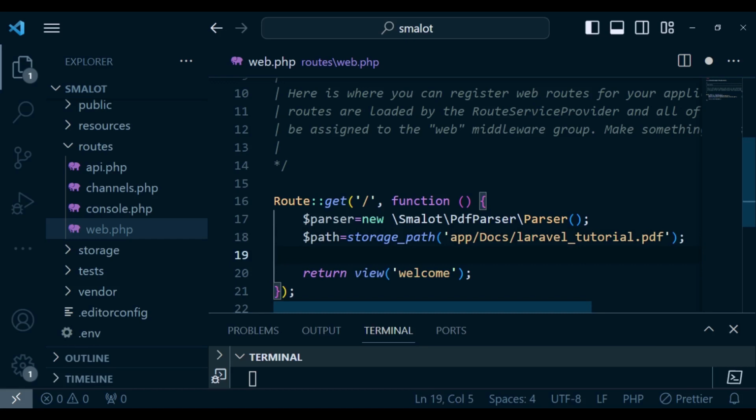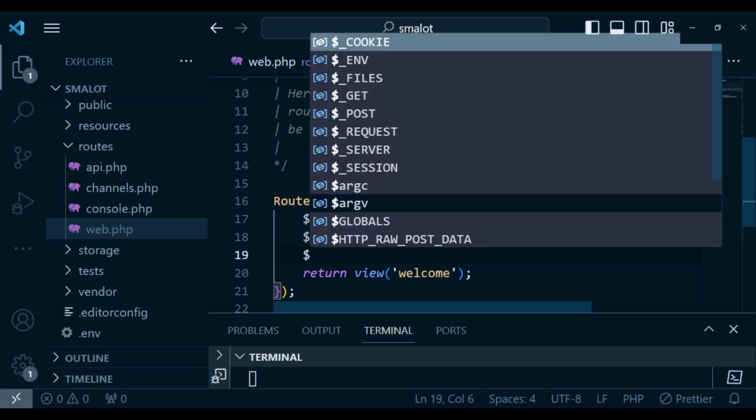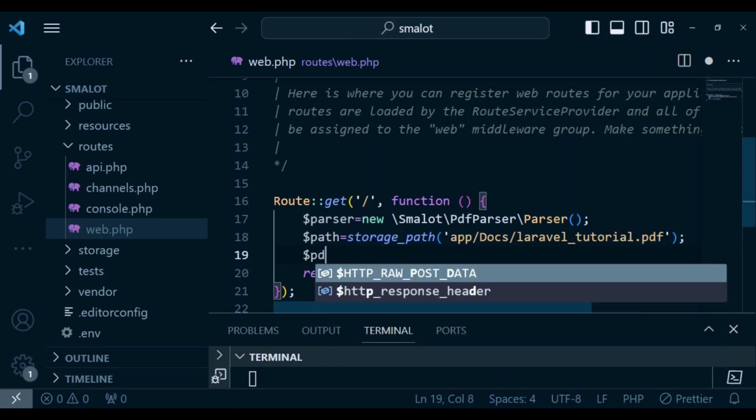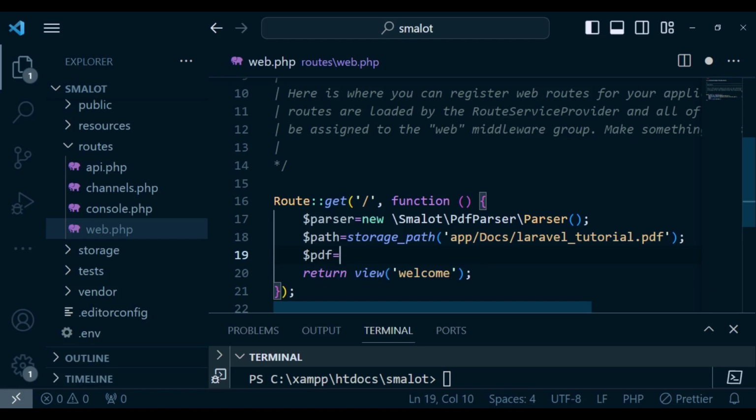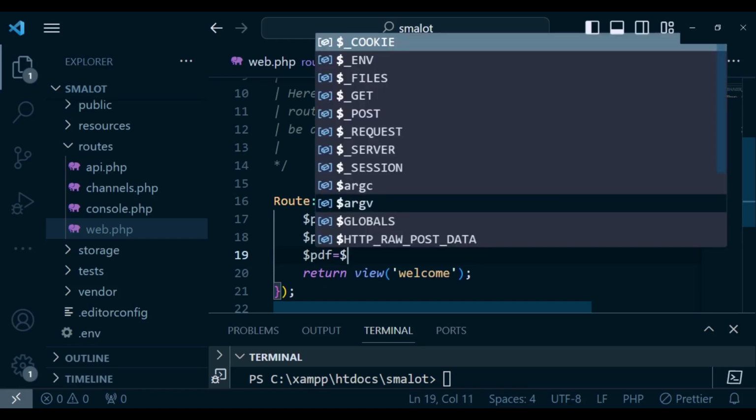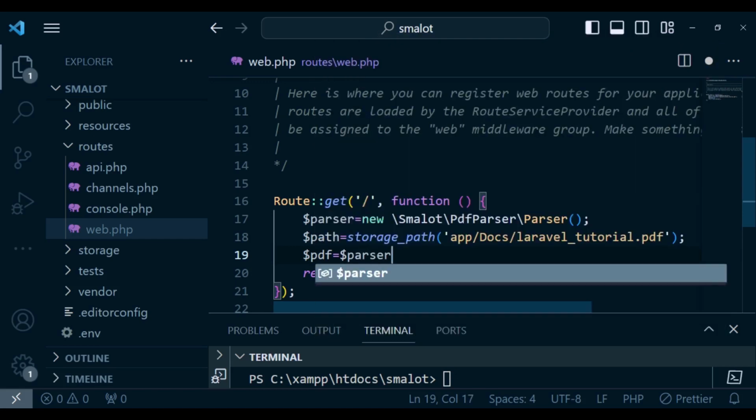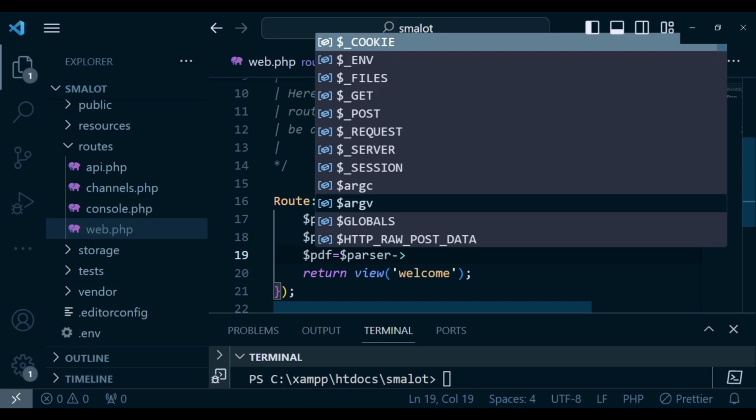Now we have the path, we can read, or in other words, parse the PDF in this path. So I'm going to have a variable PDF. We are going to include parser, the instance which we have instantiated above, and now we can parse the file and pass in our path.